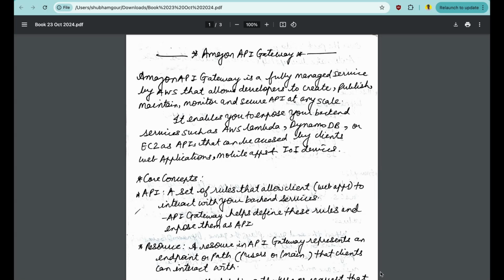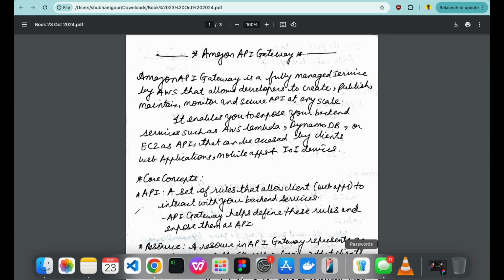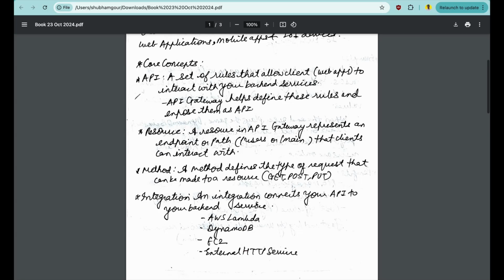So basically, what we are doing here is creating our own API, designing our own API, connecting it with our backend services, and observing the seamless integration between them. Okay, now let us cover the core concepts before proceeding forward with API Gateway in depth. So the first thing would be API. What actually is an API?